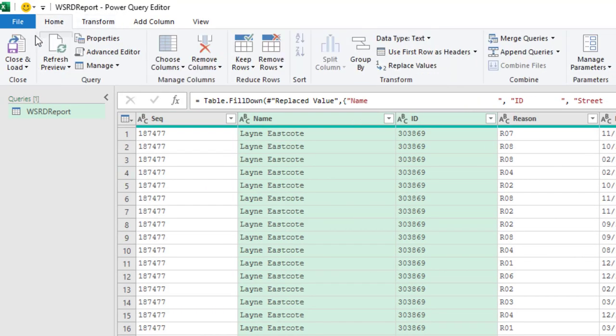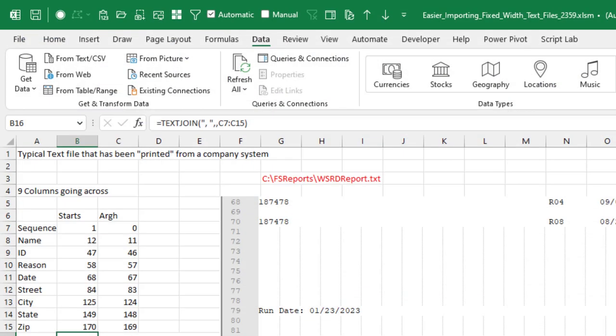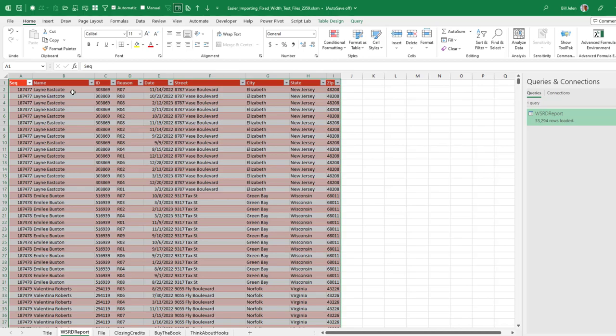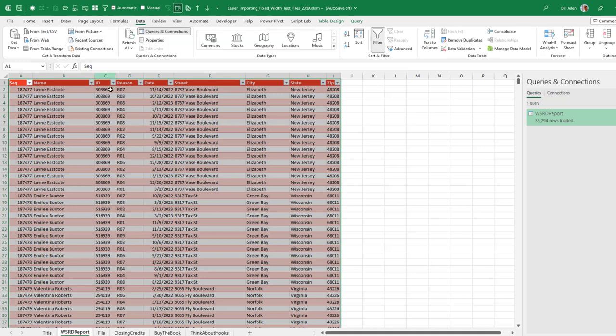All right, so now we're done. We can come here in Home, Close and Load. It's gonna insert a new sheet to the left of our worksheet. The data is brought in as a table. Now, the amazing part of using these tools on the Data tab, the Get and Transform Data tools, is that it's actually created a query.